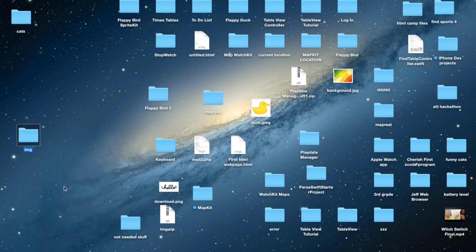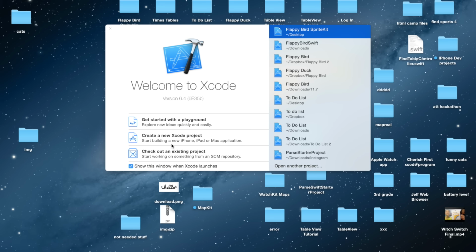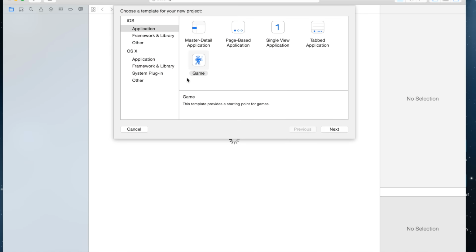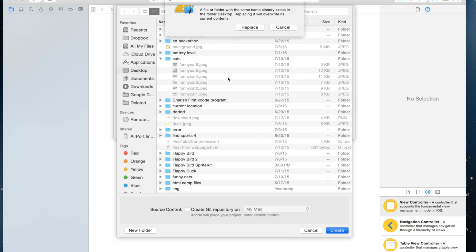Flappy Bird. So to get started, I'm going to open up Xcode and create a new Xcode project. It's going to be a game, and I'm going to call it Flappy Bird SpriteKit. It's going to be Swift, SpriteKit, and iPhone, and I'm going to hit next and finish.